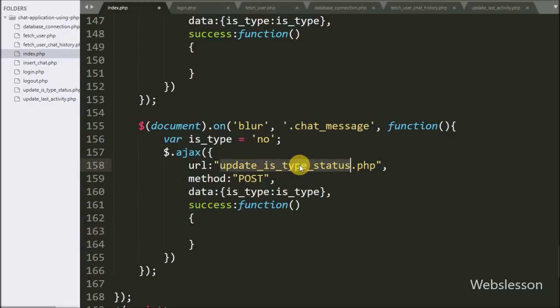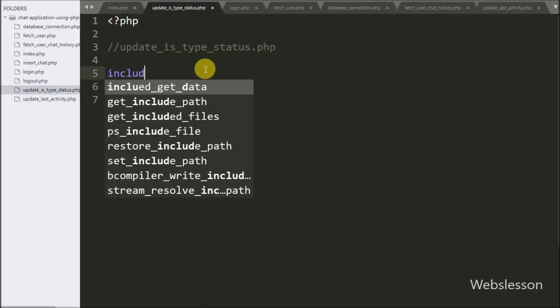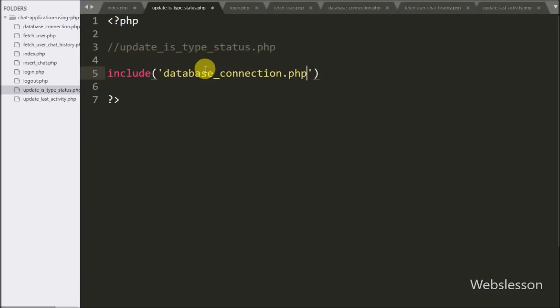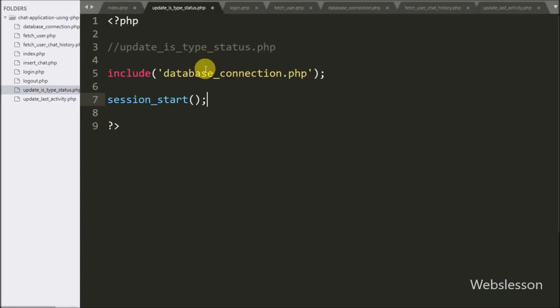Now we move to write PHP code in the update is type status.php page, and under this we write an include statement with the database connection.php page. This code will make the database connection on this page. Below this we write the session start function. This function will start the session on this page, so we can fetch data from any session variable in this page.